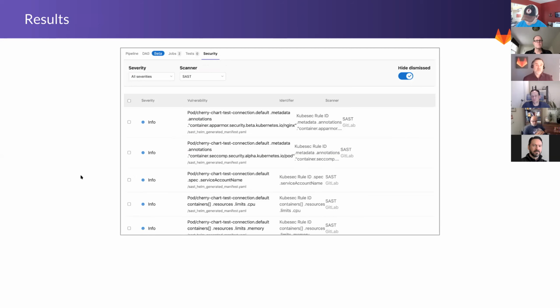Results: all I did was run helm create, which creates a blank Helm chart, and then I ran the scan on that. So I've got a lot of info level vulnerabilities that it found, because obviously stuff is missing from my Helm chart. But I was able to see those vulnerabilities everywhere you would expect your results, in the merge request and in the security dashboard.